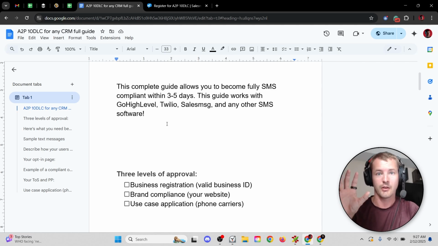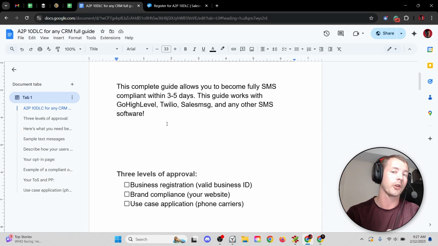This is your website. Is it compliant? Do you have the correct language on it? Do you have the terms of service? Do you have a privacy policy? I'm going to show you how to set up all of that, including the correct language, in this guide. And then the third thing is the easiest. This is just your use case application. This is the application that goes out to phone carriers, and it just depends on how much volume you're doing, but this is the easiest part.